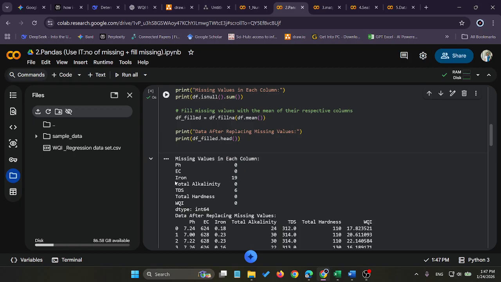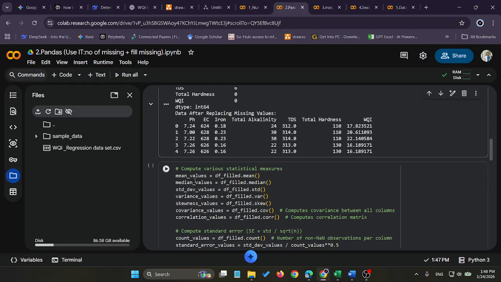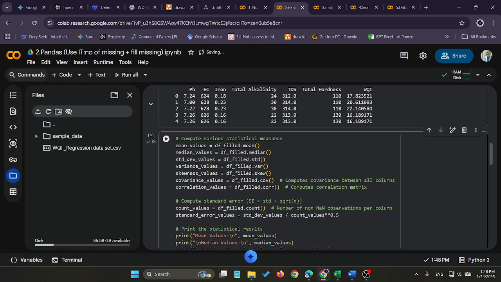In pH no missing value, but in iron there are 910 missing values, total hardness no missing value, but TDS has 6 missing values. Now here we will calculate the statistical measures of all features: mean, median, standard deviation, variation, skewness, and correlation.